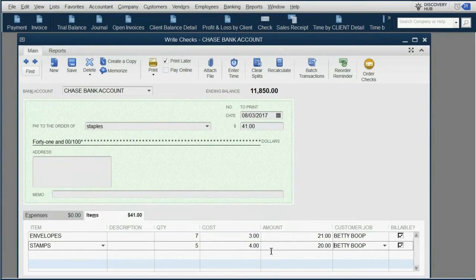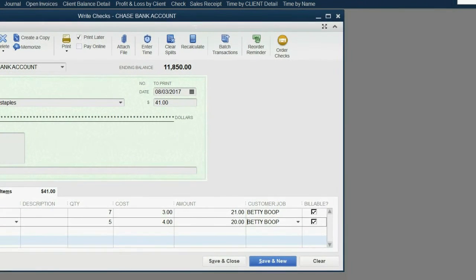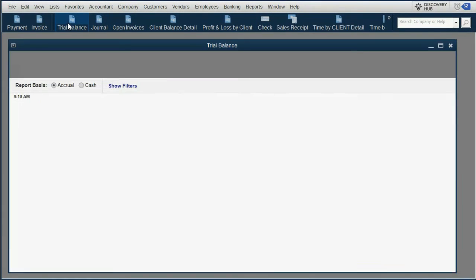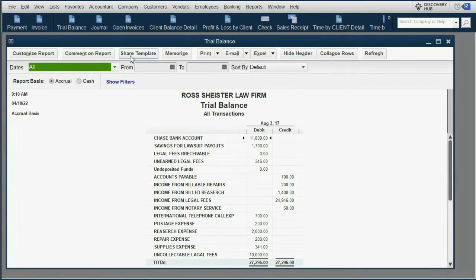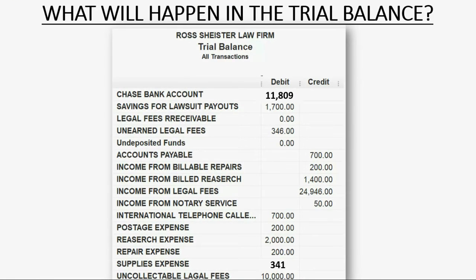And remember, you have to go line by line. It's possible one item is billable and another is not. So be very careful. Now that we're done recording the check the way we need to, we can click Save and Close, and we can open the trial balance and see the results are exactly as what we expected. Cash and bank decreased to $11,809, and supplies expense increased to $341, just like we expected.